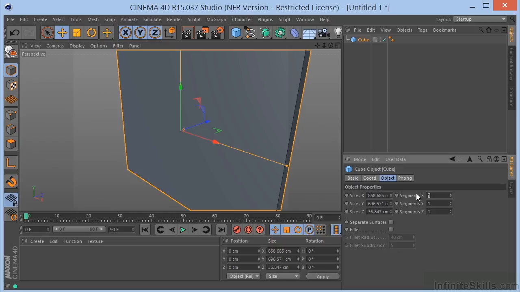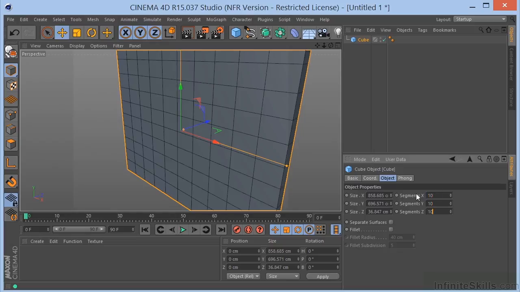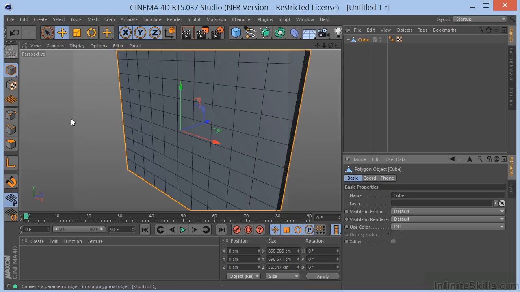I'm going to change this to 10, 10, and 10. So we have a lot of geometry here. I'm going to go ahead and convert this over by clicking Make Editable. So now we have a cube that's been converted into a polygon object, and it has a decent amount of geometry built into it.